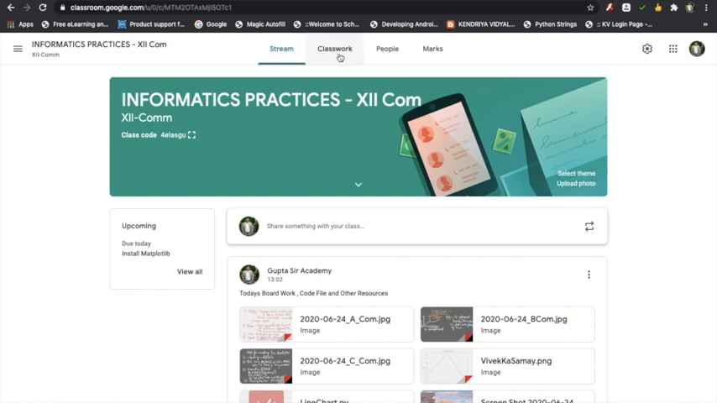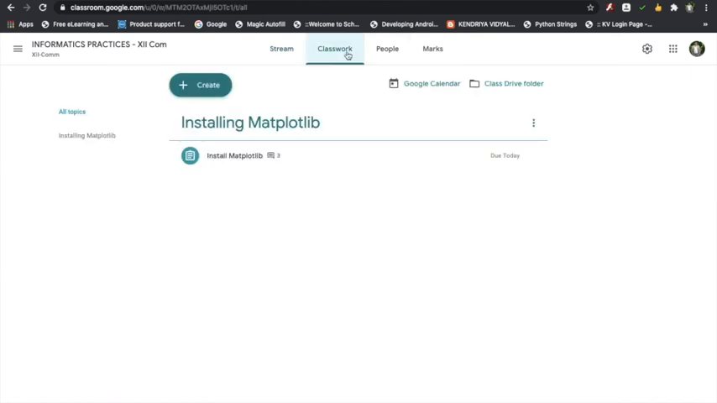There are 4 tabs as you can see over here: stream, classwork, people, marks. These are the 4 tabs. Very simple interface, right? So how to assign a classwork? Just go to the classwork tab and click on create. Now as you can see, there are many types of assignment that you can assign to your students. I mainly use 2 types of assignment: the assignment and the quiz assignment.